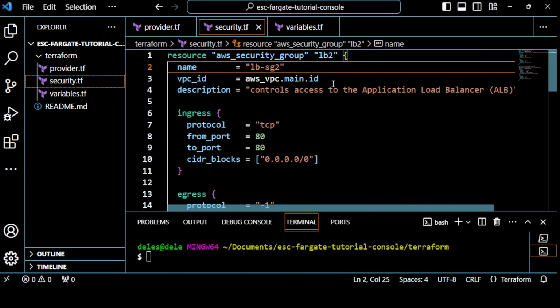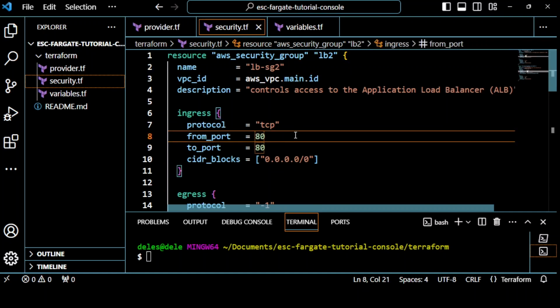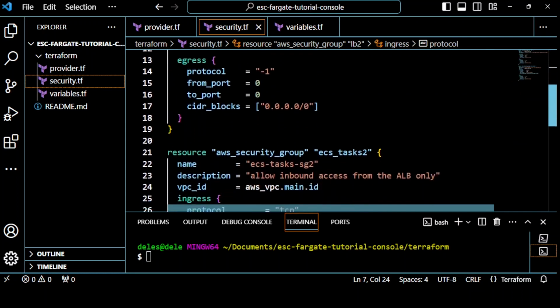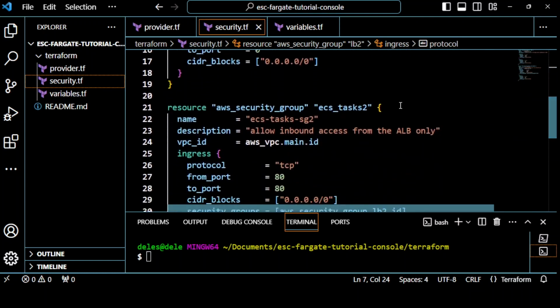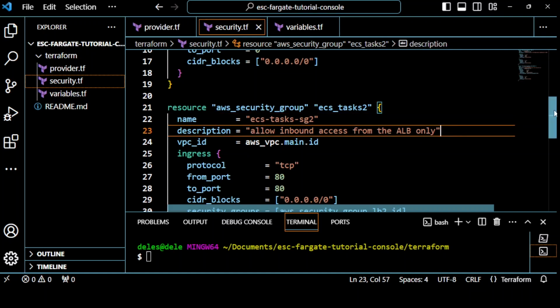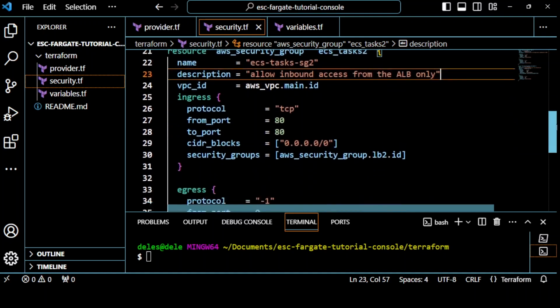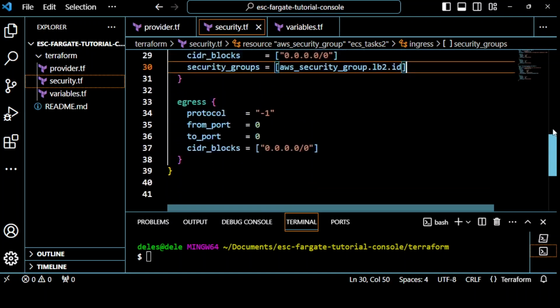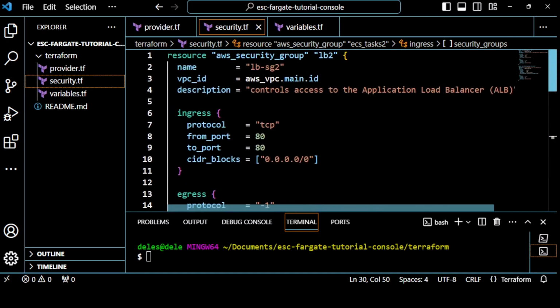So that's the one for the load balancer. Yes, so ingress will allow port 80 TCP from anywhere that's internet facing, and that is fine. That's just what we need. Egress there, -1 and 0, to allow downloads. Now for the ECS task, you can see we're allowing inbound access only from the load balancer. So we're allowing the security group, you can see, is the load balancer security group. So that way, traffic will only be allowed into it from the load balancer.